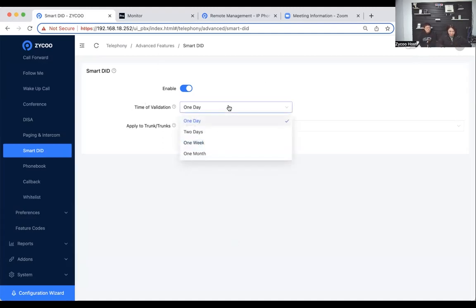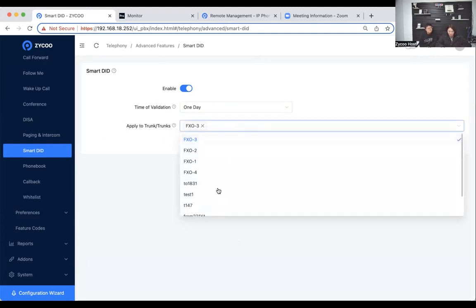And you can select the validity time, such as 1 day, 1 week, or 1 month at most, for these Smart ID features. And it can apply to different channels. So we've got different channels here. We've got the FXO and some SIP channels here.